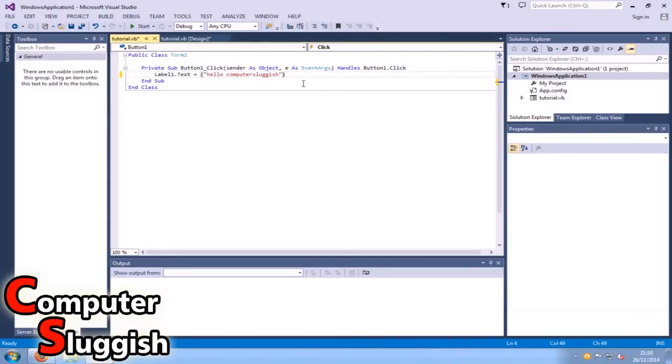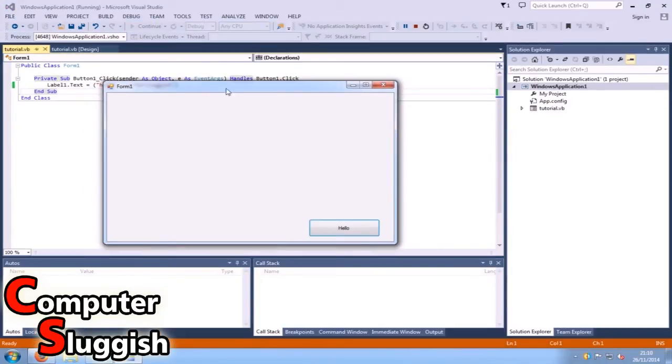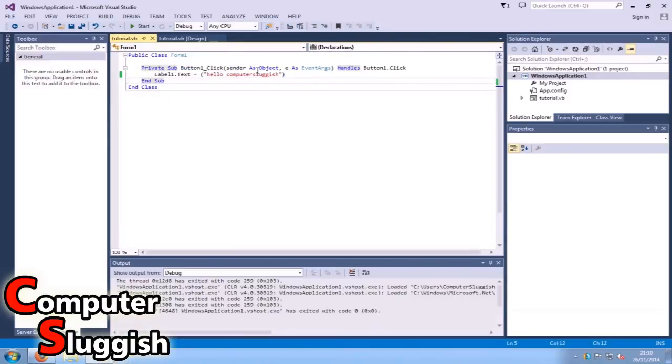There you go. So now if we go start, when I press this button it should hopefully come up with hello computer sluggish round about here in our label. There you go. So as you can see, we got hello computer sluggish come up. That's pretty cool, that's worked out fine.